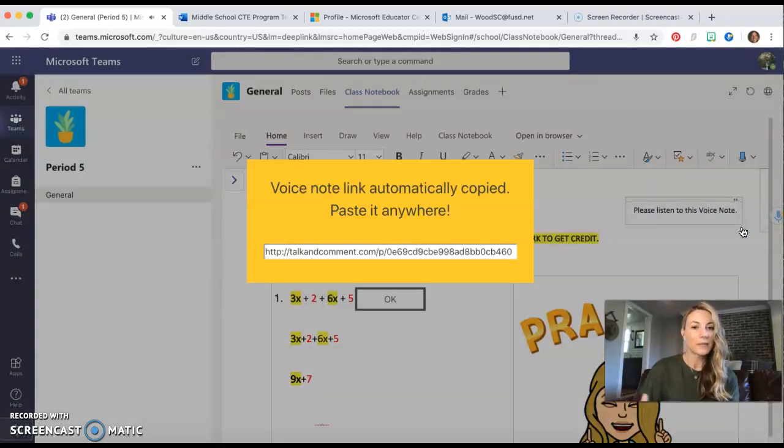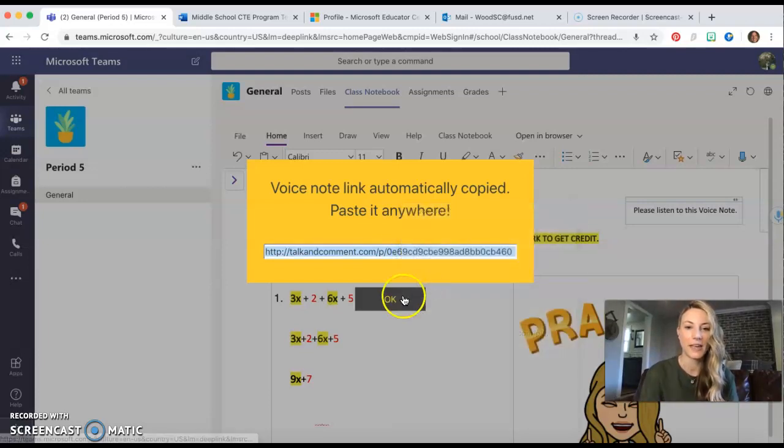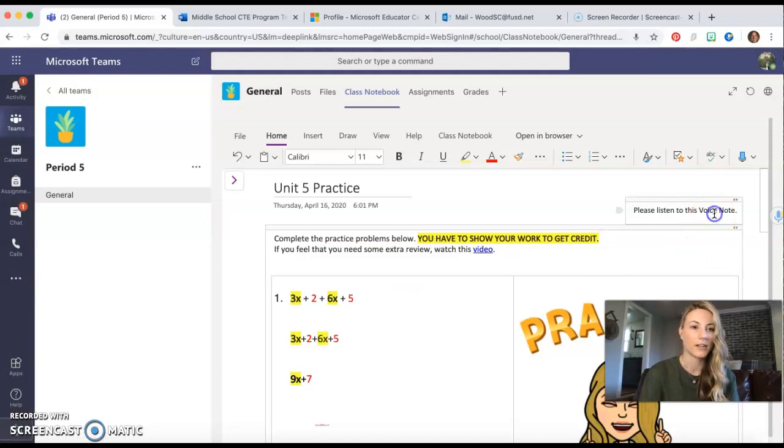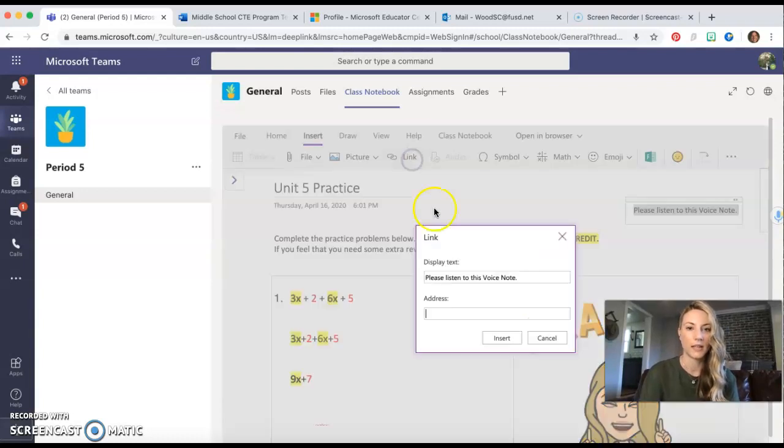So now this pops up and it says the link was already copied, but I'm one of those people. I copy it anyway. I don't know why. So I copy it and then I press OK. And then I just make a link on here by clicking insert and link and paste. You have to get rid of the word voice in the parentheses. I don't know why it does that.